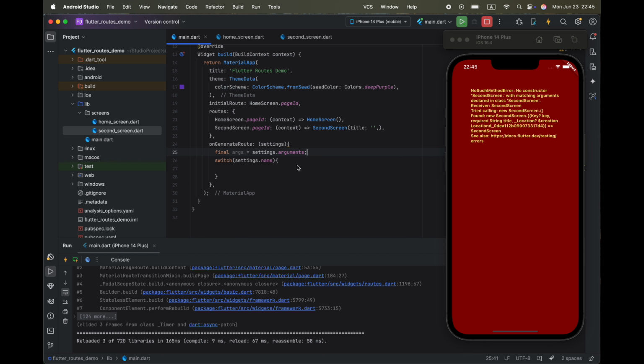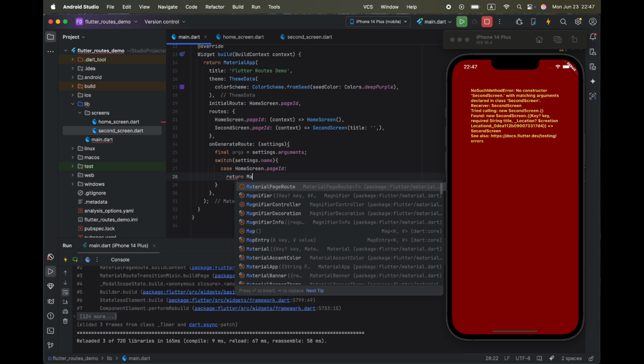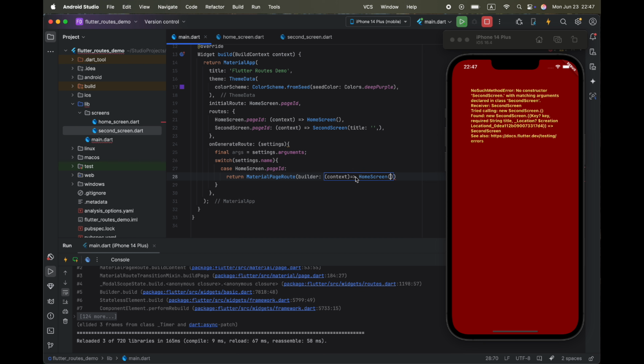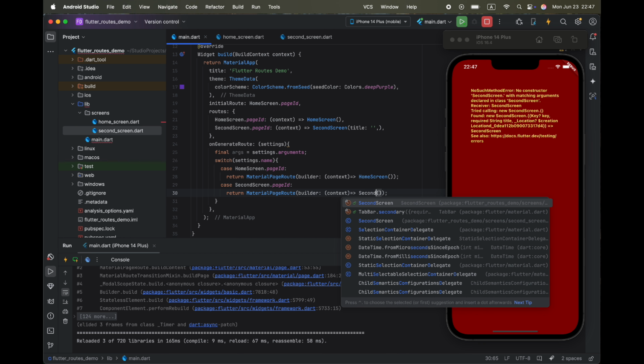So let's handle all the cases. So we have home screen. So that will be HomeScreen.pageId, and we are going to return a MaterialPageRoute. And in the builder method, we are going to give the context and return the home screen. Now we can handle the second screen the same way as well. So let's give the SecondScreen pageId, and we are going to return second screen here.